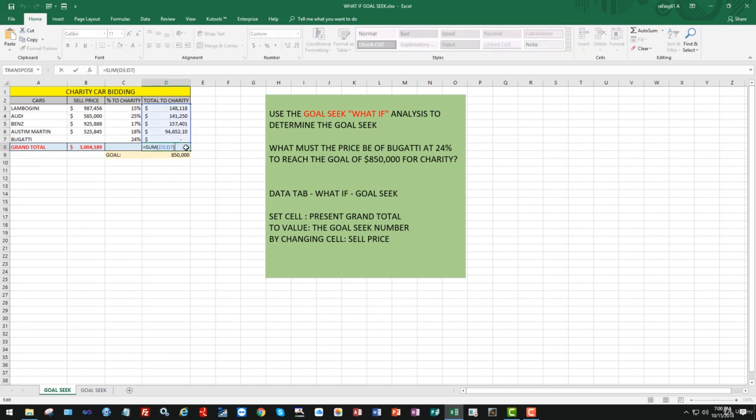And as you can see, if I double click this, this is the total sum of all the cars being sold. And what we want to gain is $850,000. That is our goal. That is our goal seek. So the question of what if says is the following. What must be the price of the Bugatti at 24% to reach the goal of $850,000 for charity? So what is the price this car must be sold? And if multiplied by 24%, will give you a value of $850,000 for charity.